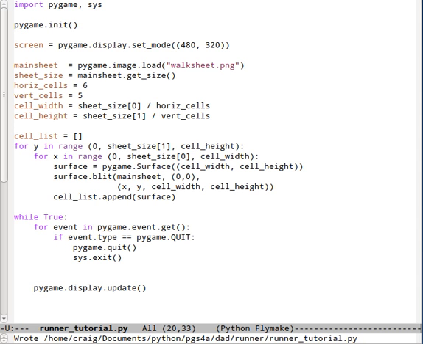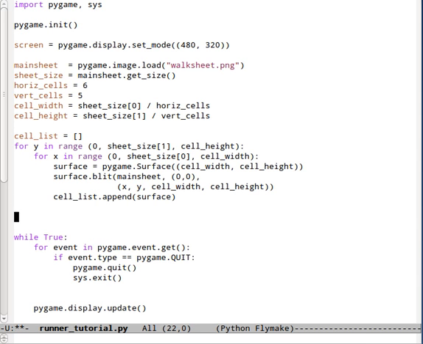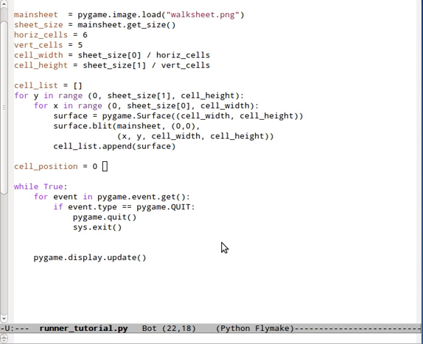So now we have a list, 30 elements long, that contains all of our little animations. You don't have to use GIMP or Photoshop to save them as individual files, which is a little bit more convenient. Now we're going to access each individual element of the list. Let's go into the main loop. So initialize the cell position as 0. It's going to be less than the cell length initially.